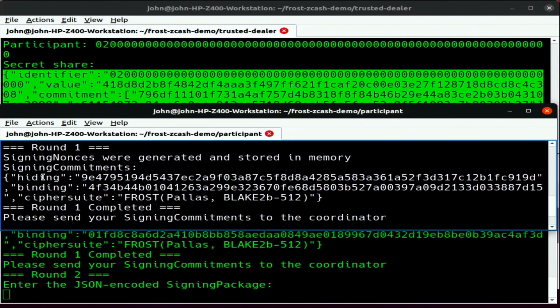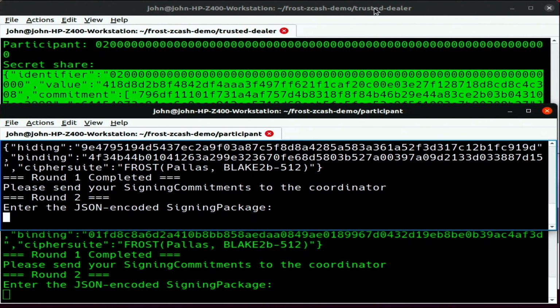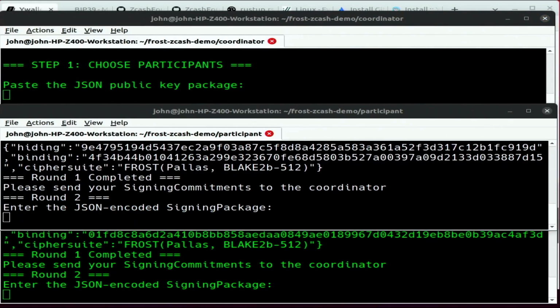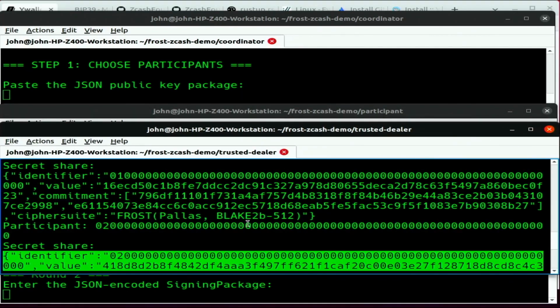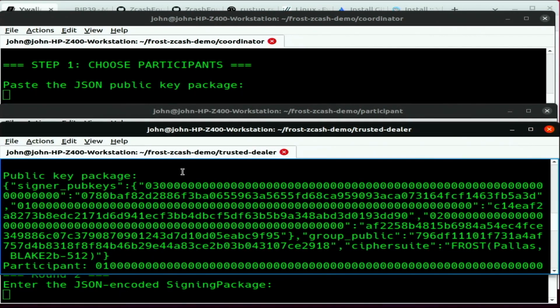so now we're going to send our commitments to the coordinator here when we're ready. We need the public key package, which is this big guy here.